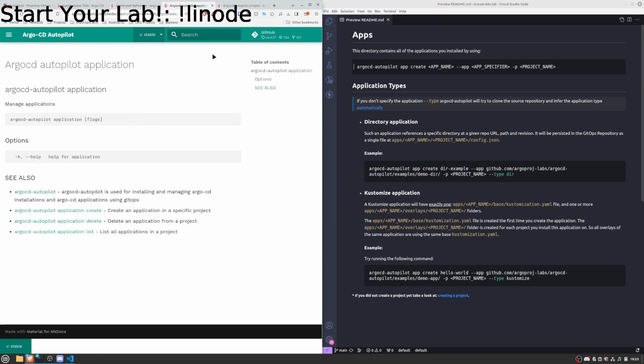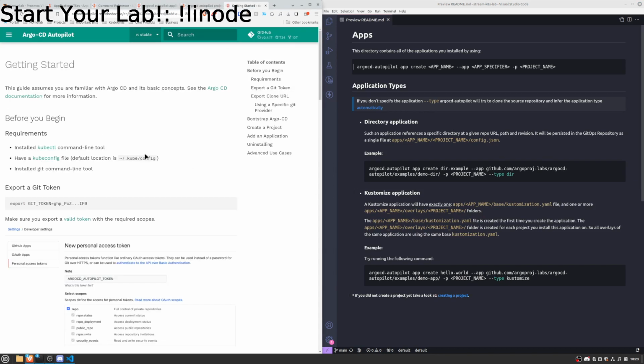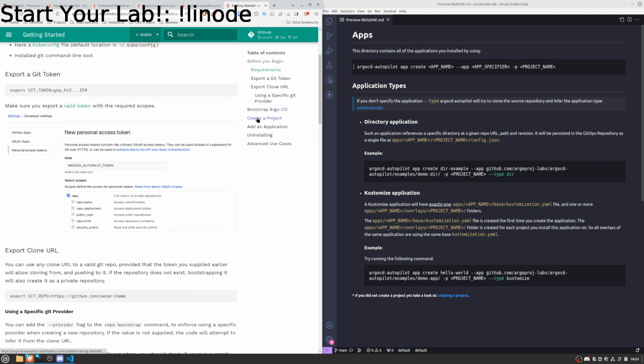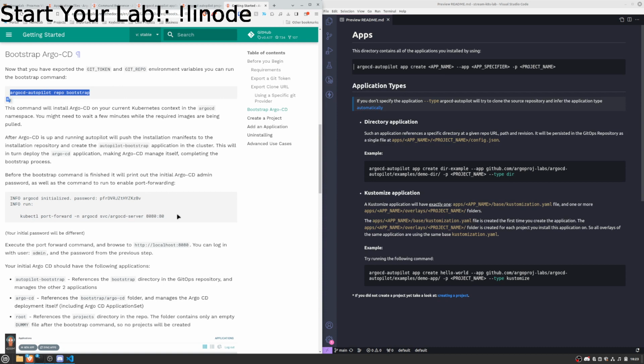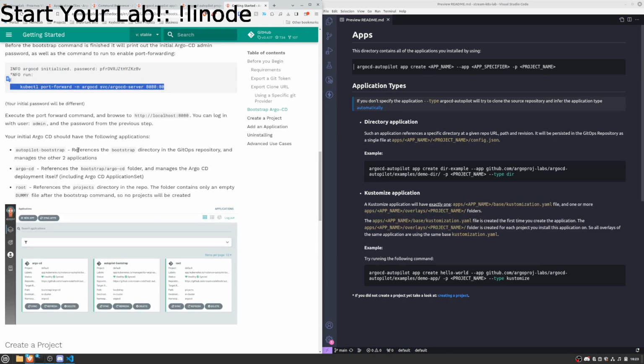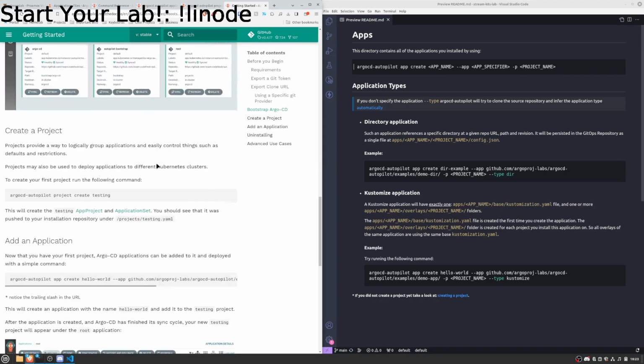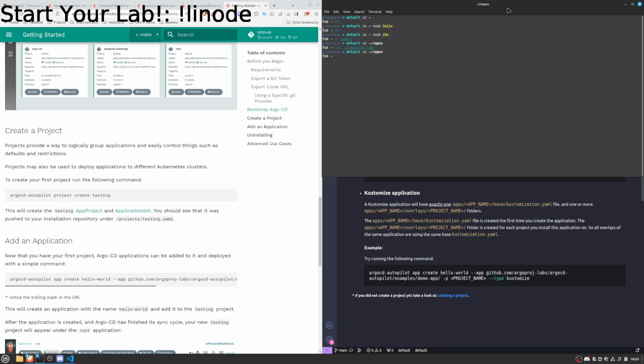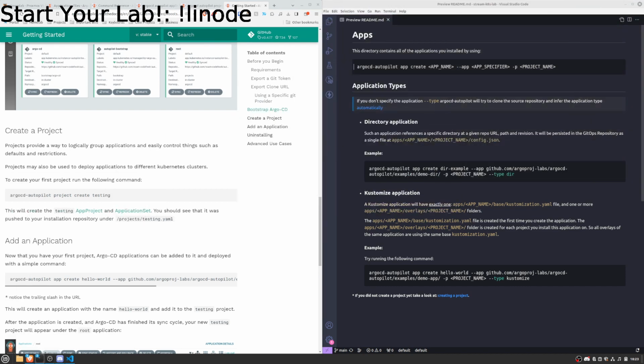So I think the first thing we want to do is just play around with this. Based on what I'm seeing here, it wants us to make a project first. So let's do that. We can work through this. So yeah, we're here, right? We've bootstrapped ArgoCD. We are logged in. And we can see all the things that it created. So let's create a project. We'll just create some testing project for now. And let me make sure that this has the token.